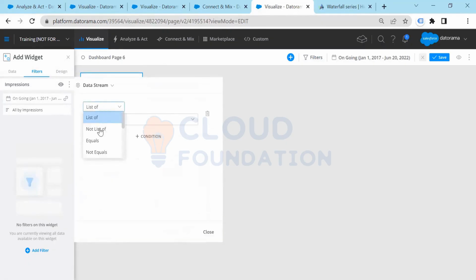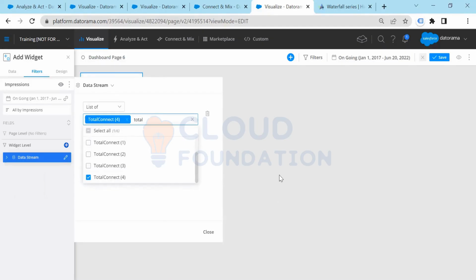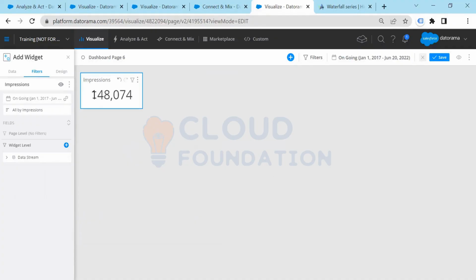Then you will get options like equals and so on. Over here, if you choose a data stream which has impressions, I'm not aware of the names, I'm very bad with names, but let me check this. Say suppose Total Connect for is what I'm interested in. What will happen is it will show the impressions pertinent to the data stream Total Connect for.